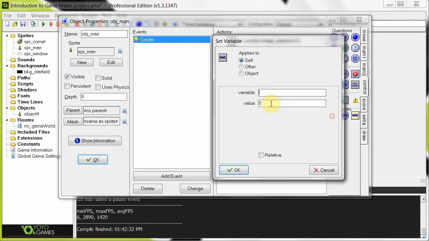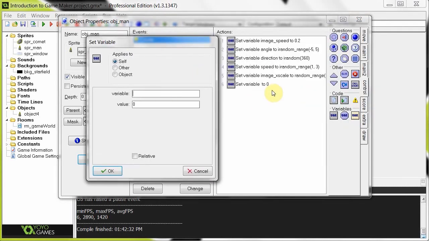Then when we set the x scale, we need to make sure we set the y scale too, otherwise it's going to stretch things. Image_yscale, we're just going to set that to image_xscale, so that the scale is constrained. So when we increase or decrease the x scale, we've done so to the y scale also. So that's all done.